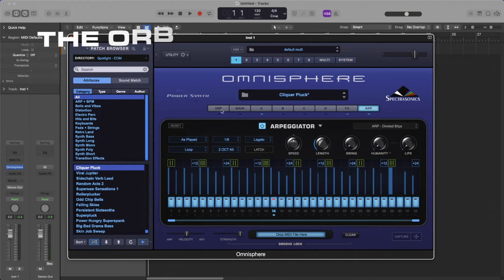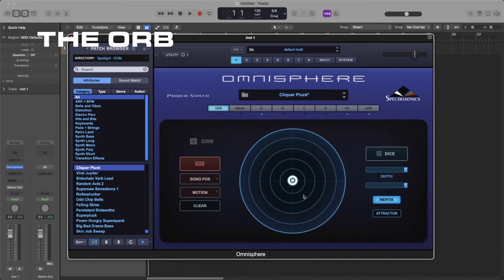Now, another thing I want to dive into is this orb thing. So this is really cool because it will allow you to create movement with your sound, and you can randomize so that it automatically does different things behind the scenes with the effects and gives you movement with your sound. So let's just go ahead and play that Arp preset that we're on and then see what this does.